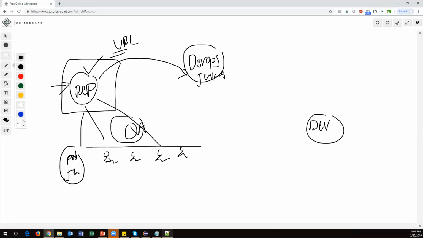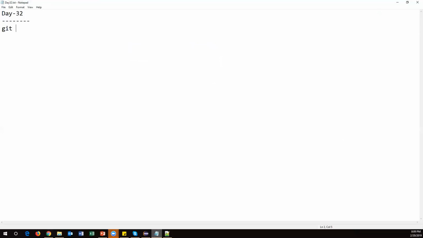There are two types of repositories. Today I'm talking about Git and GitHub. These are two repositories, a Git repository and a GitHub repository. Both are repositories. But what is the difference between Git and GitHub? People will think both are the same, but they are not the same. Git is one software, GitHub is a different software.